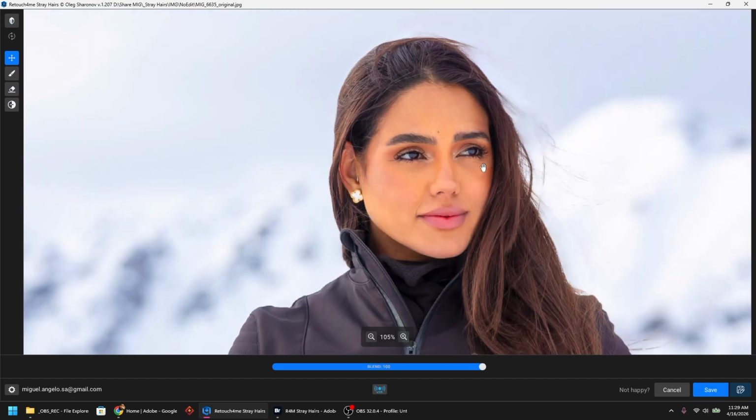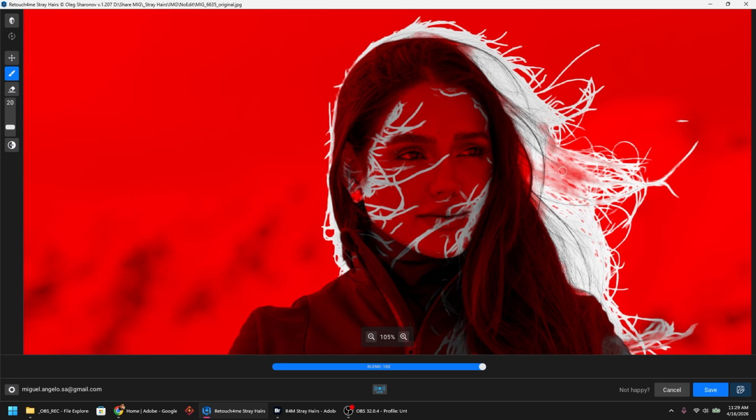But if you saw my other tutorials about Retouch4me plugins, you know that this software is about control. It uses machine learning, but you are the one in control. So let's use the brush here, okay? And I can increase the size of the brush by pressing Alt and click left and right, and I can paint these areas back in. It will erase these areas here.